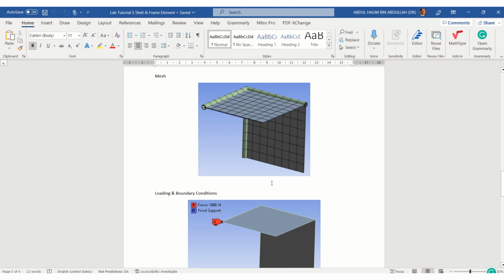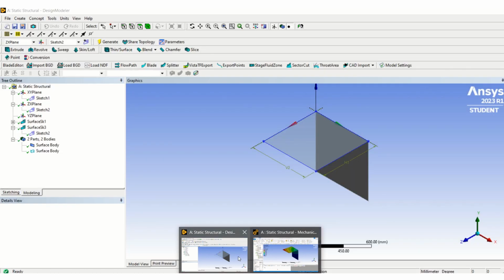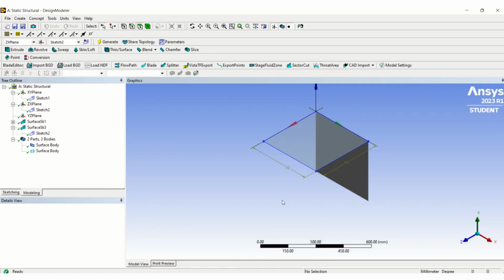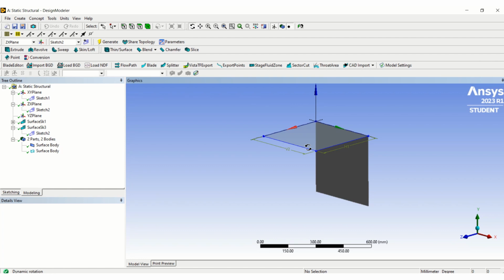So I'll continue from the previous example. To include the frame element, we return back to the design modeler. Let's look. This is our model. So we want to include the frame at the vertical and also the horizontal part. How to convert this? First, there are a few options actually. So I'll give you an example by adding points.